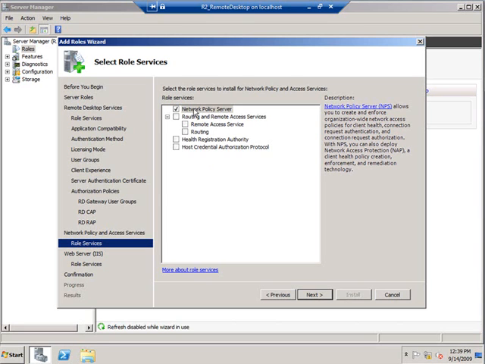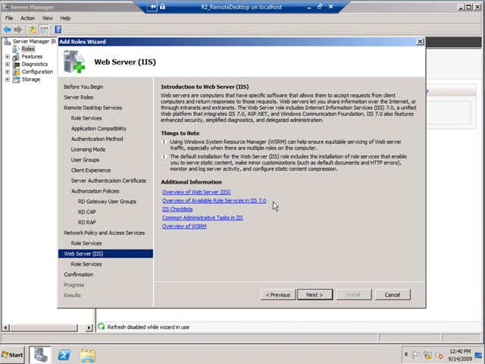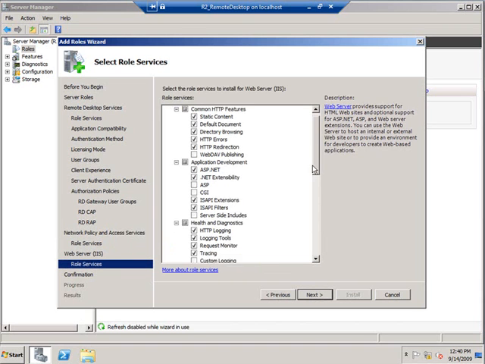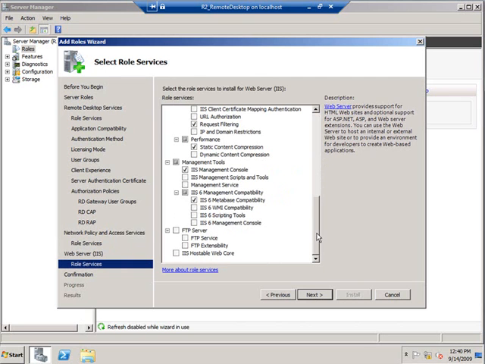So we're going to go ahead and leave the default selected, and we're going to skip the rest of the routing remote access services, health registration authority, host credential authorization. We're going to skip all that and tell it next. Now we need to install the IIS stuff, so we'll tell it next. And here is a listing of what it's going to install for us. That's going to be fine. I don't need to make any changes to that.